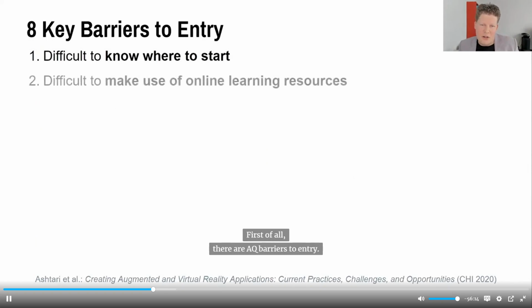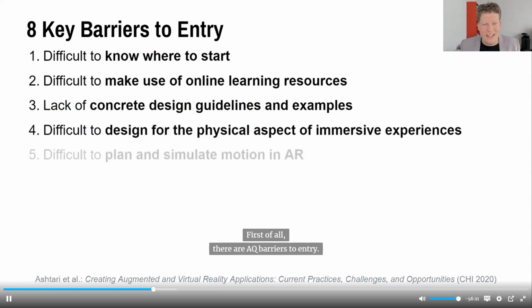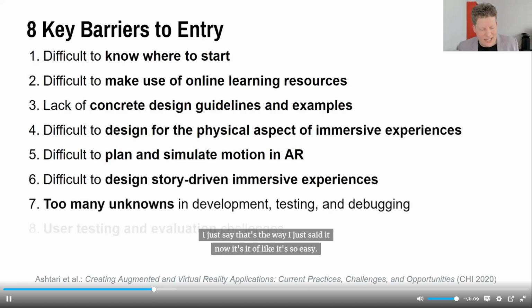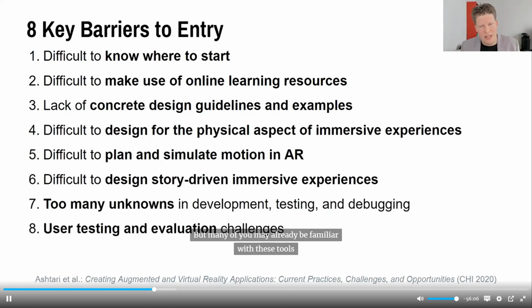So why is it hard? First of all, there are 8 key barriers to entry. The way I just said it now, it sounded like it's so easy, but many of you may already be familiar with these tools and maybe even experts in Unity. So congratulations on that. But if you remember, when you get started, it's actually really difficult to know where to start. There are these 8 key barriers that we found by talking to professional and semi-professional XR creators and also hobbyists. Making use of online resources, concrete design guidance and examples are lacking, and it's difficult to design for some of the unique affordances of XR.